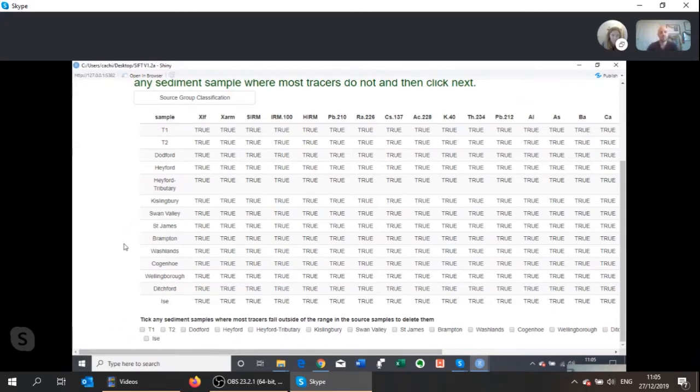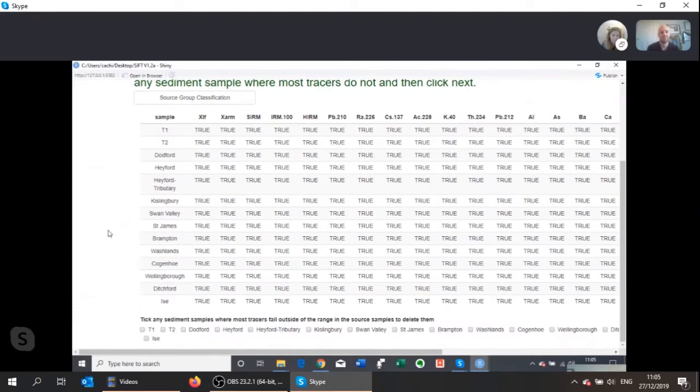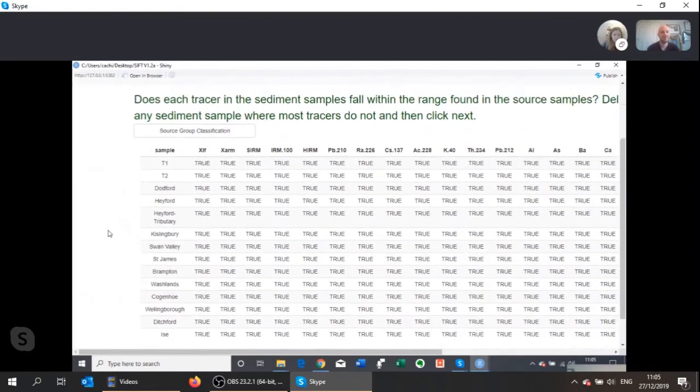Because leaving that in can cause problems later on, especially if you're doing something like a range test, which we'll get onto. We are actually seeing if those values for the sediment sample fall within the range of its sources a bit more strictly. And there we're looking at individual tracers and seeing if we've perhaps got a tracer that's dodgy rather than a sediment sample. And if we have a dodgy sediment sample in there, it's going to mess up that analysis.